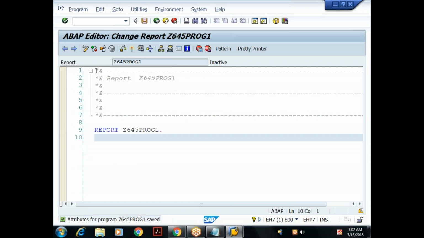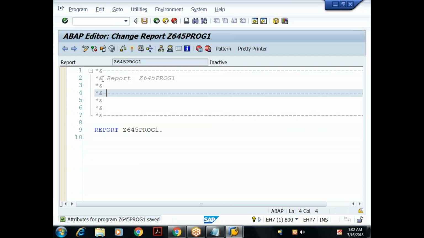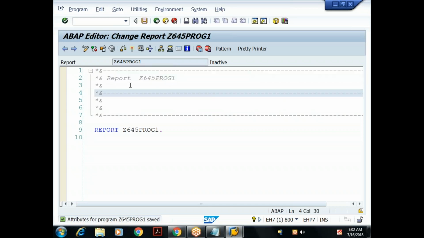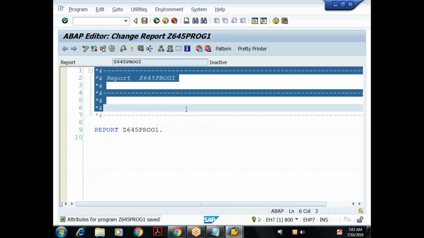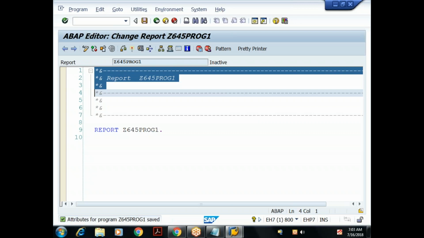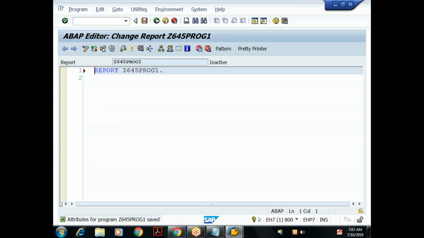These are all the comments. A line starting with star indicates what? Comment. Okay, it is only for documentation purpose. It will not be executed. If you want, you can keep these things as they are, or you can delete them. Okay, so let me delete that. Done. Okay, so what is my requirement now?